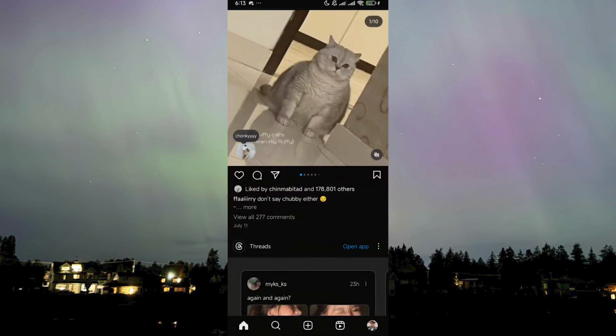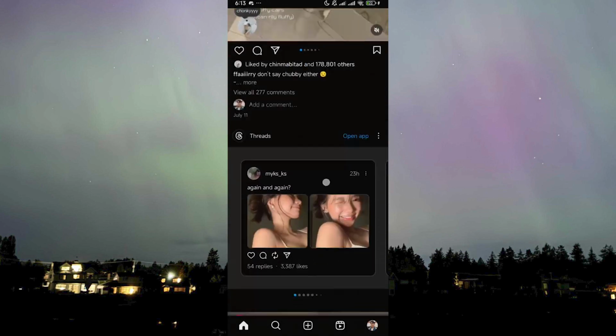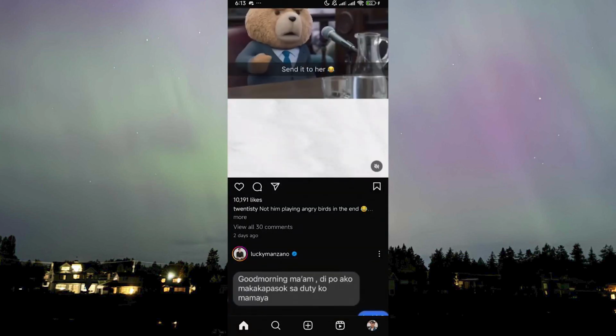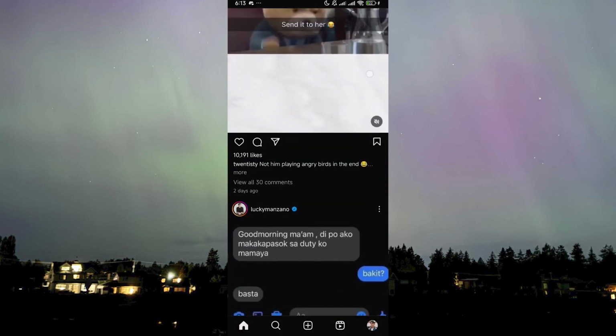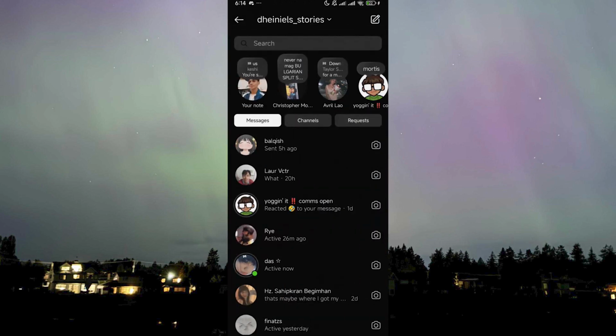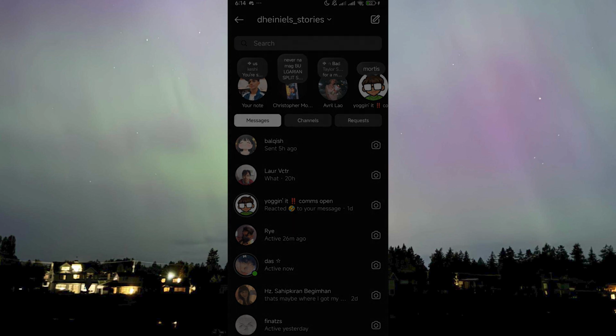For example, if I go around here, there should be a note that you can find here. Like for example, this one here, there's a note. If we keep scrolling, we should be able to find more notes from other people, which are your followers or people that you follow.